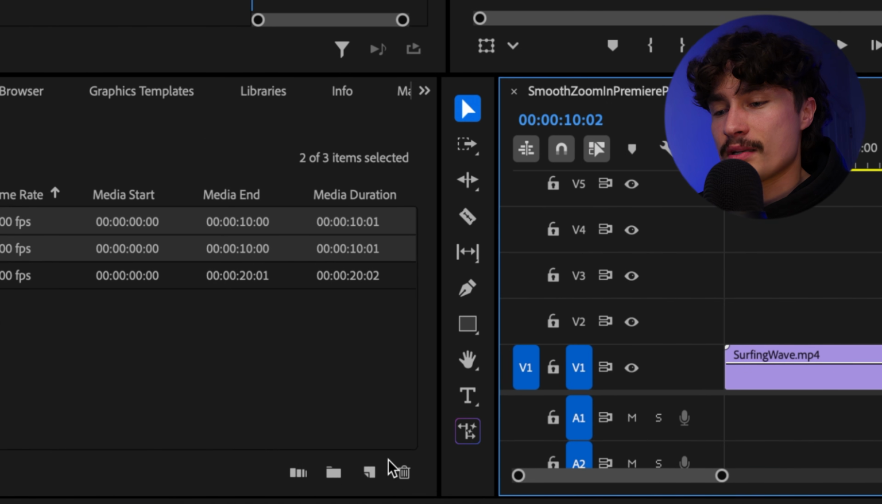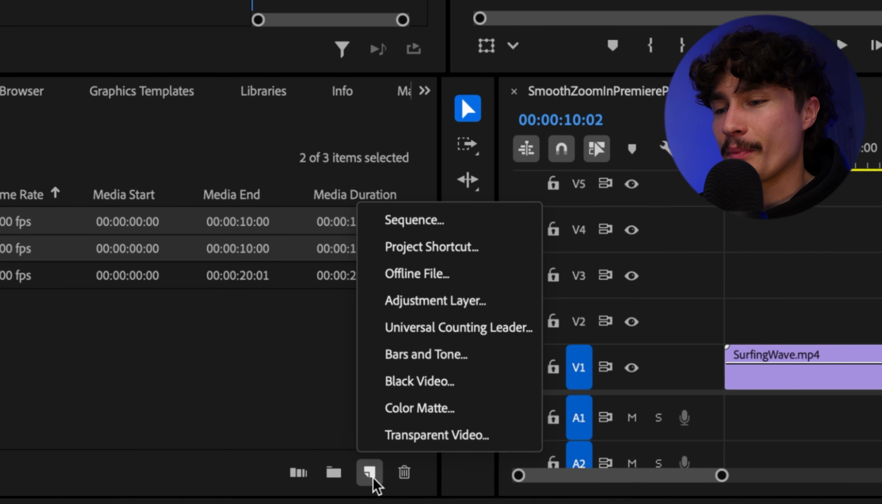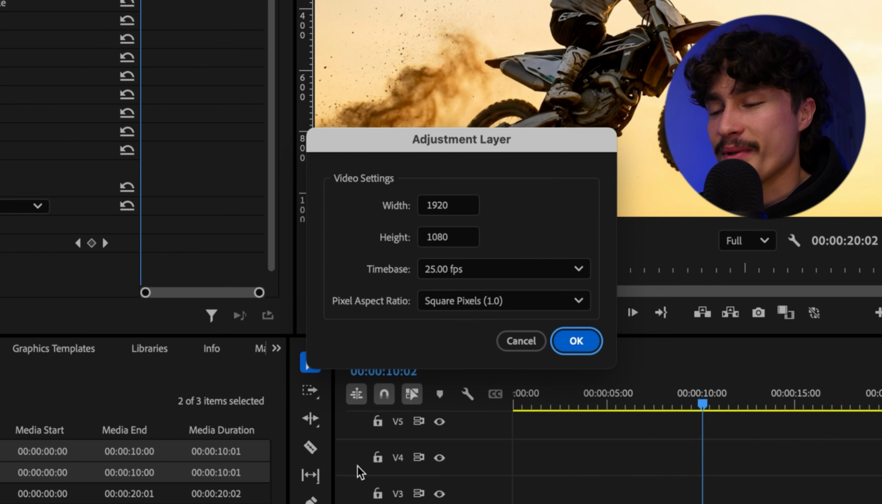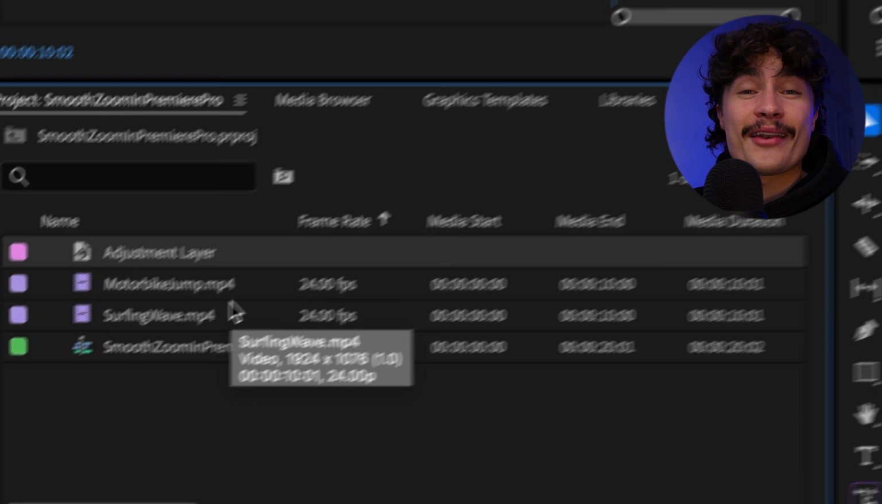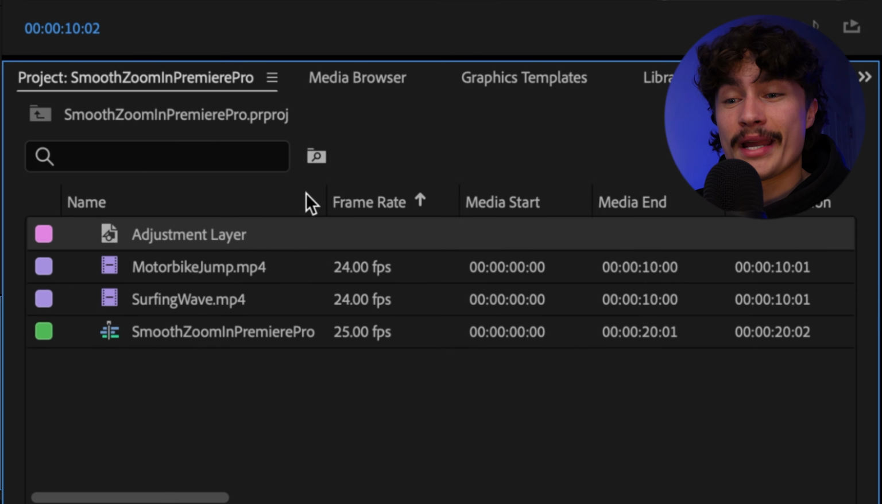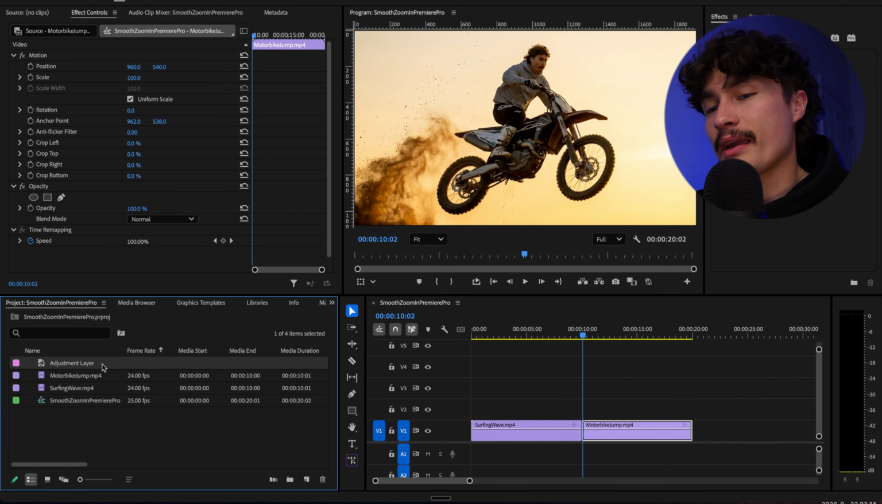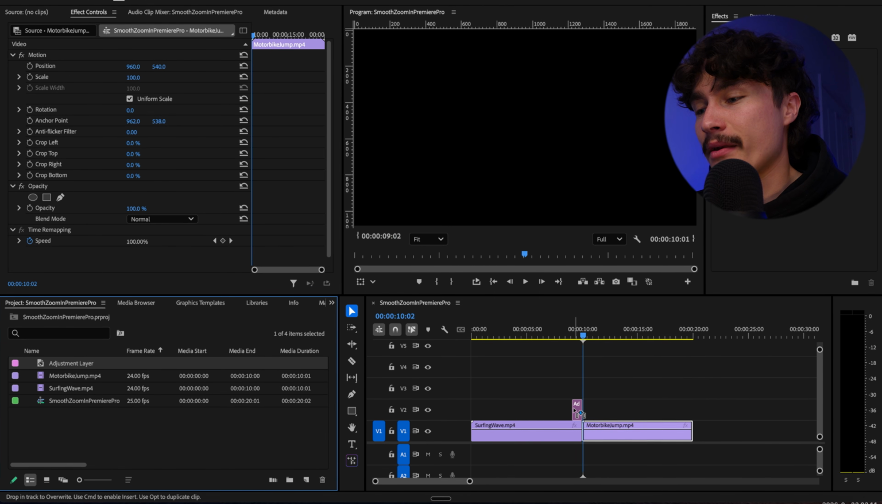So we head down to this new item button, click that, and select adjustment layer. We're happy with these settings, so just hit OK. And we can see down here in our project panel, there is a new adjustment layer that's just popped up. By clicking and dragging, we can bring that into the timeline. Right now we need to make this adjustment layer 30 frames long, and then we're going to split that down the middle to make two 15-frame adjustment layers.